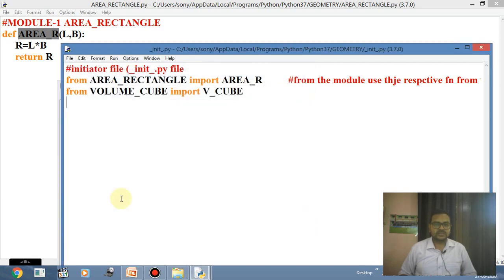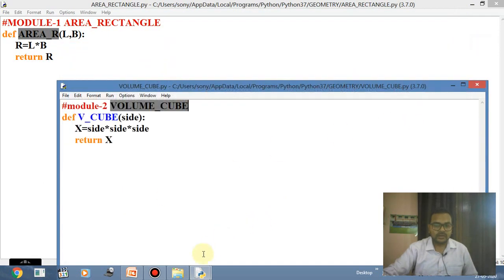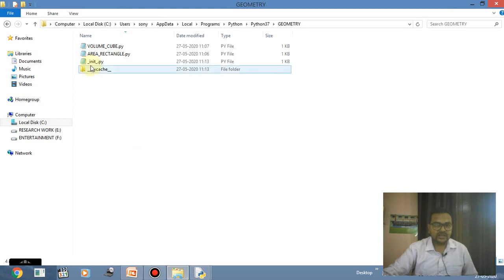So I save it and run it. No output is coming, that means my program is successfully executed. Now that is the way. Now how can we judge? We can check it out. Now just check it out.